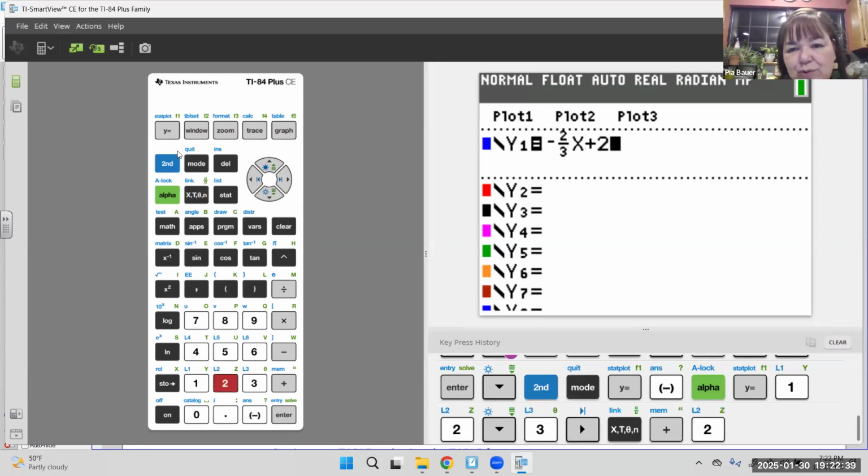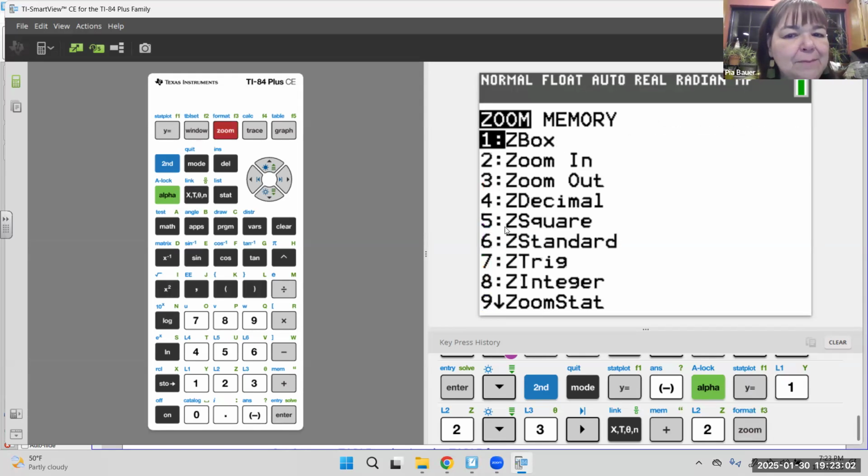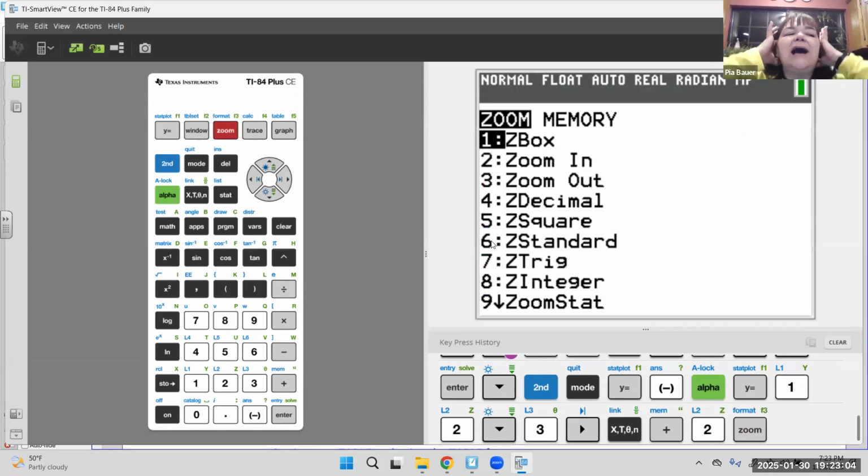So the next thing you want to do is set up a window to graph it. Now, sometimes you're given what the window should be, and then you can go to window and set that up. But a quick way to look at the graph and make sure you have a decent window is to go to the zoom menu, in particular zoom 6. That sets up the standard window, and the standard window means 10 units in every direction.